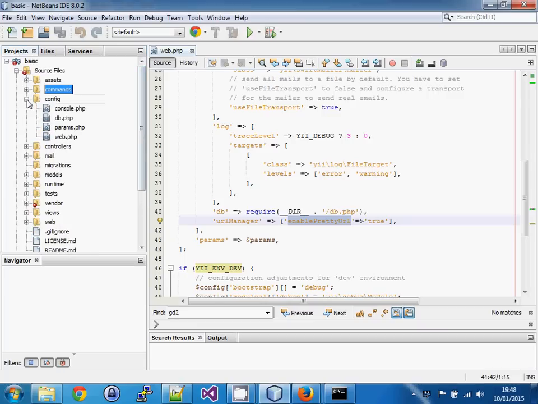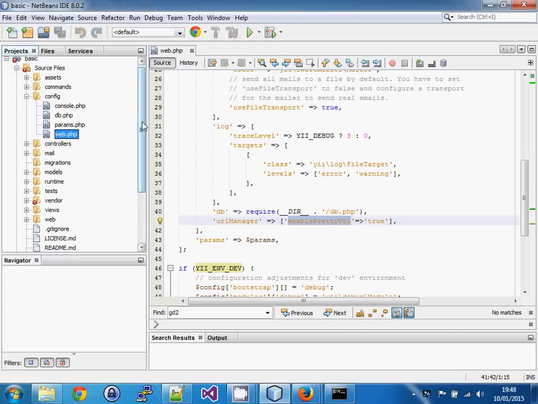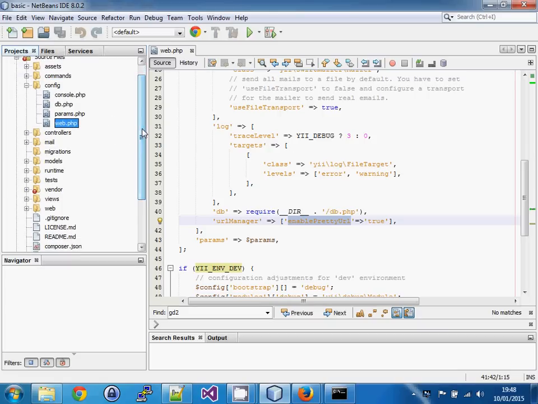In the configuration, we have the console configuration, which is separate from the web configuration, and that's because some of the things that you might want to do on the console you don't want to expose when the website is in production, so you can separate those two configurations up. That's how they're separated to begin with.